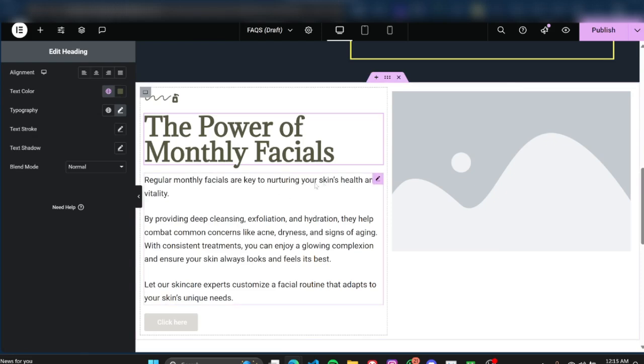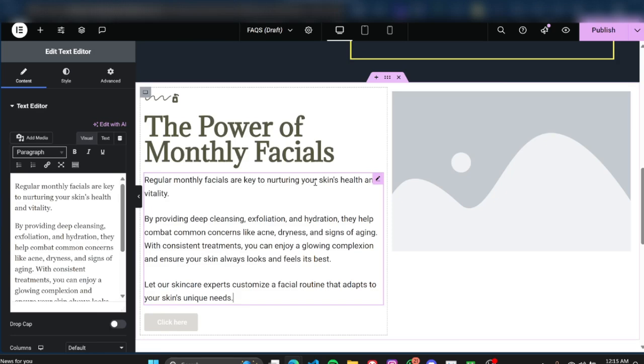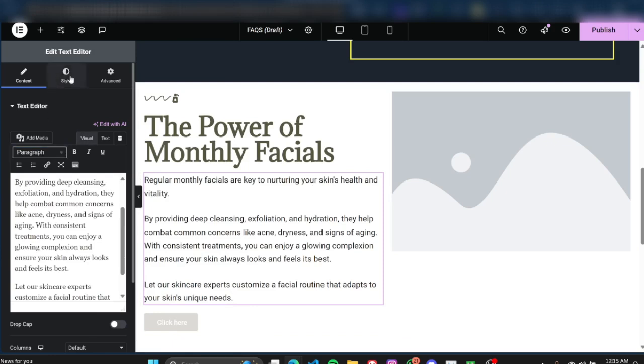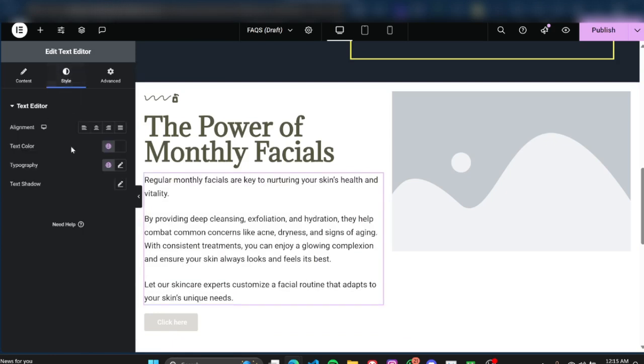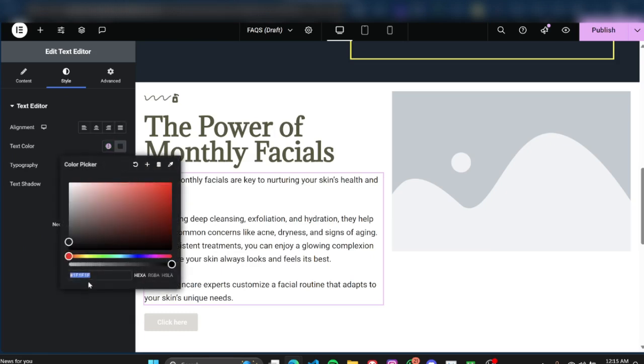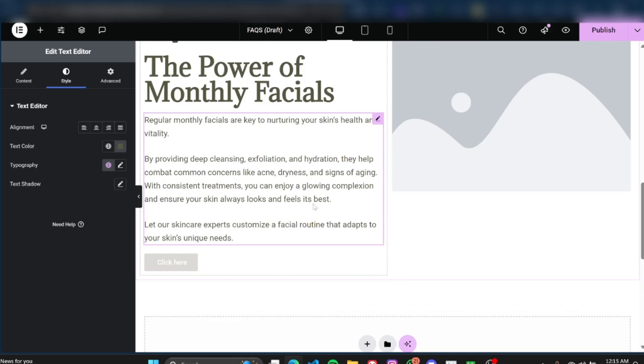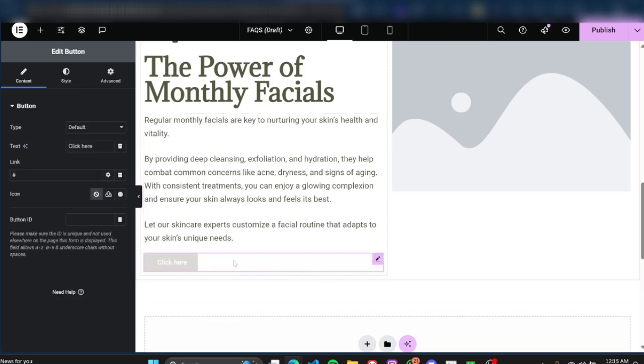Now I'm going to go to the text widget. I'm just going to click on the text widget. Again, if I wanted to edit any of this text, I would do so. I don't want to. I'm just going to go over to the style. And now I actually want to change this to be our color as well. And that's about it with this. And now I want to go to this button.